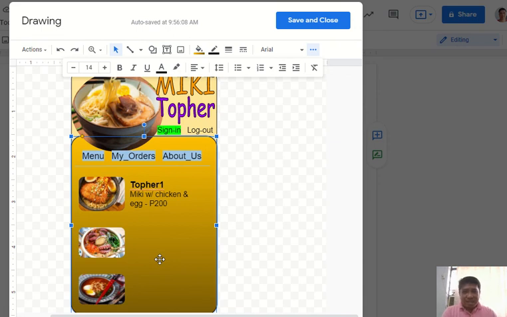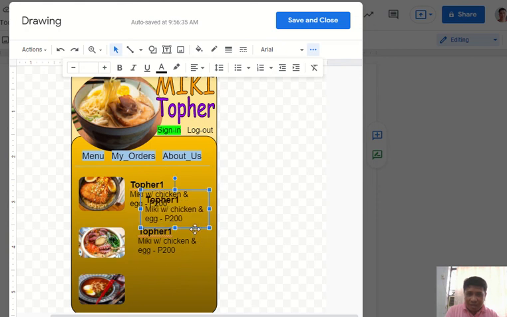Sarap naman yan. Next, I don't need to insert text here. I'll just copy it. Control C, Control V. Control C, Control V. I'll put it here, but I'll edit it later. Then Control V. Okay, there.